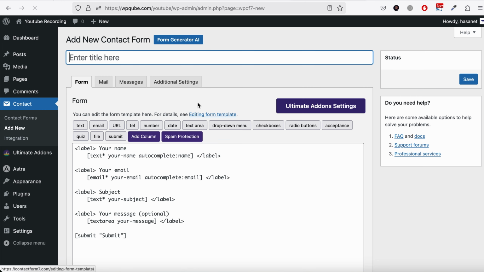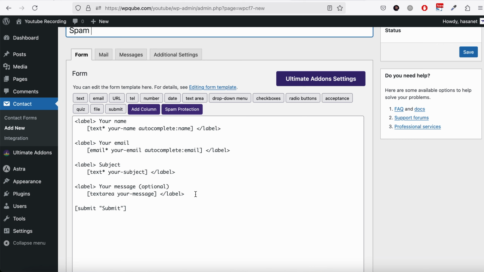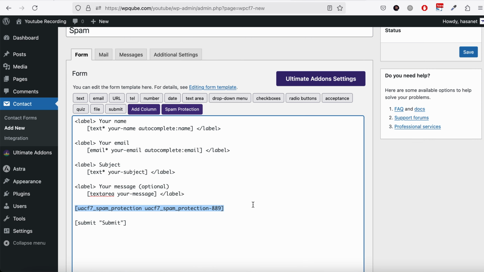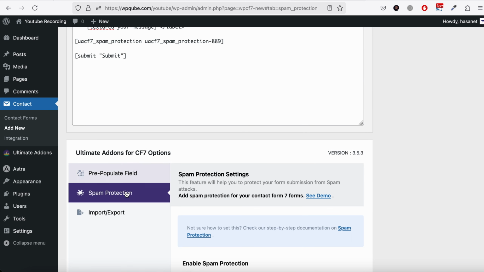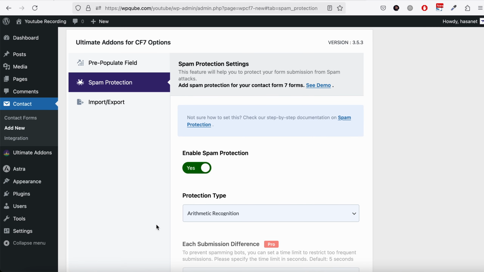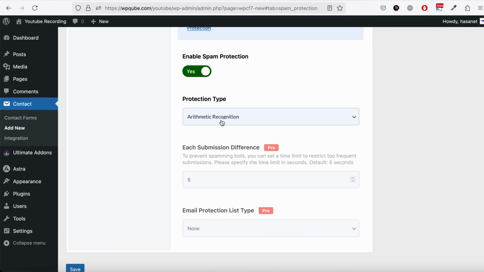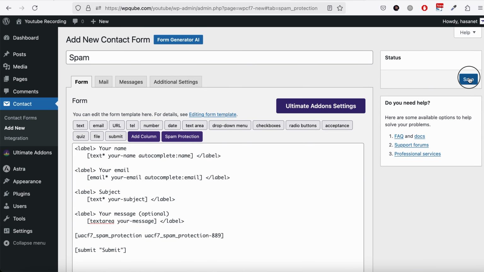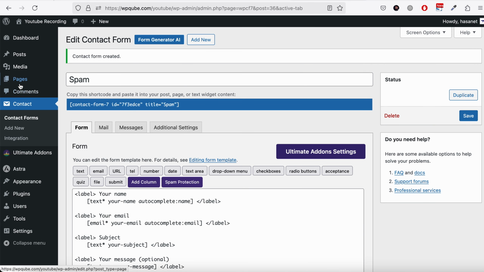Now let's go ahead and create a form. And from here, we can keep everything as it is. And we click this field and just hit insert. Now scroll down and you need to enable spam protection. So we have two types of protection, arithmetic recognition and image recognition. So we keep arithmetic recognition for now and click save. Now let's go ahead and publish this form.